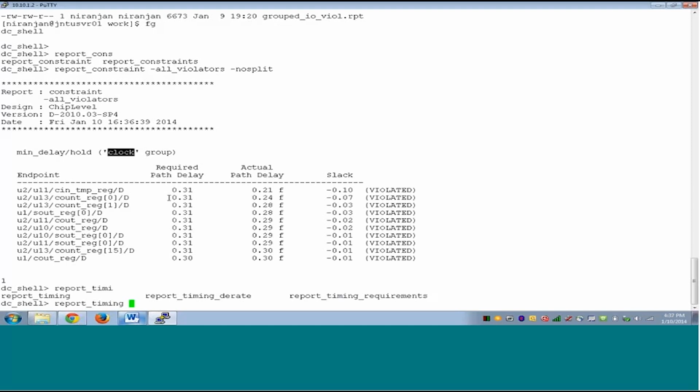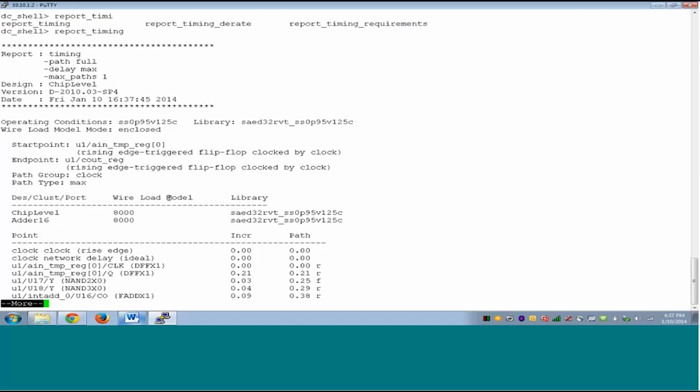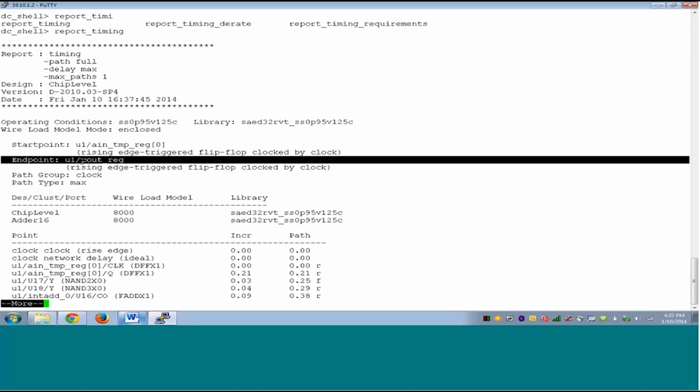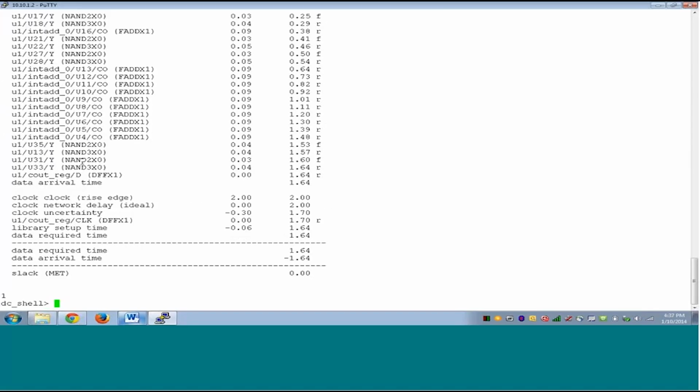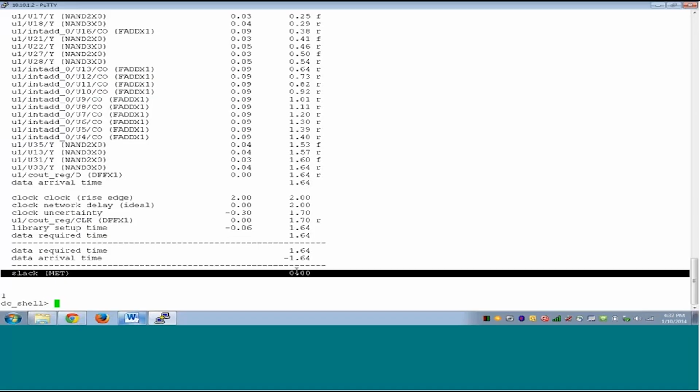Right, so I give this. Now it is telling me that this is the worst path. The start point is the register, and then the register. I will not discuss the report timing format again. Please refer to the math lab if you haven't understood it clearly. It tells the complete path, and then we see that there is no violation. Slack is null, and it is meeting by 0. That means it is barely met.